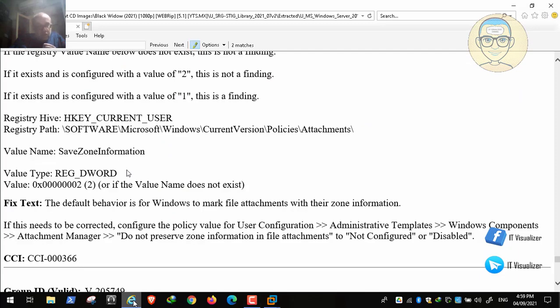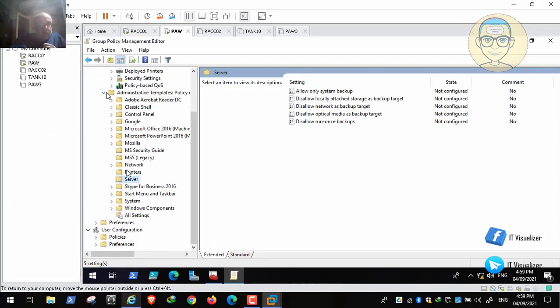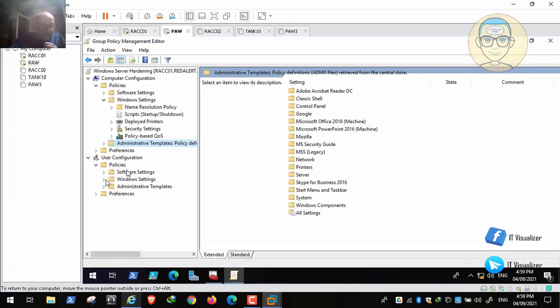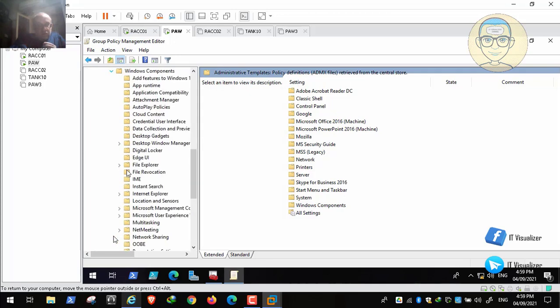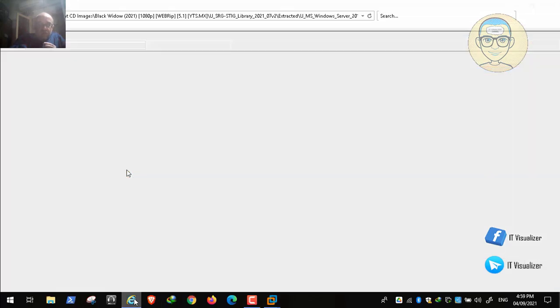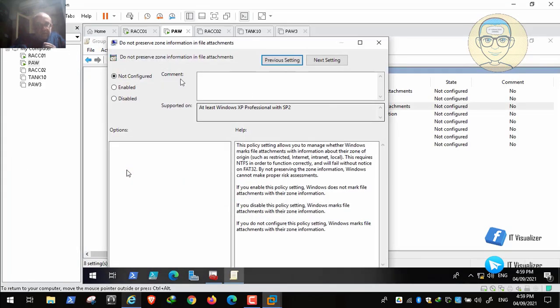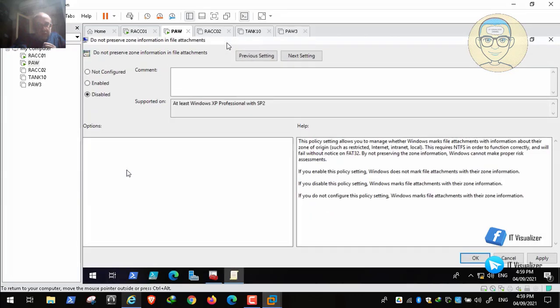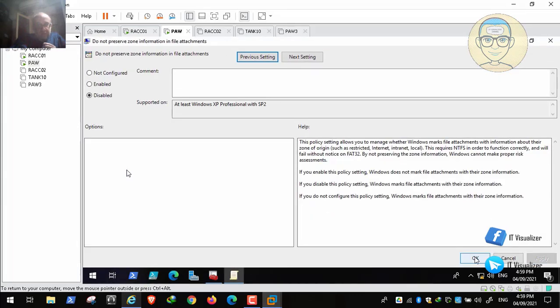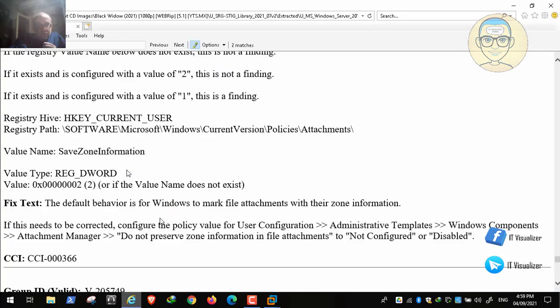Do not preserve should be not configured or disabled, and by default it is not configured, which means the protection is active and running. So go to Administrative Templates, then Windows Components, Attachment Manager. It is not configured, so you can leave it not configured or disabled. So this is a thing to do: disabled, then apply, OK. So let's continue.